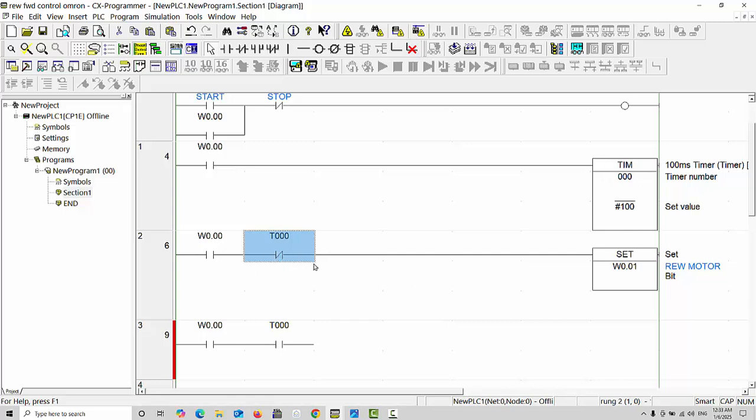starts, this is the on delay timer. When this will be on, after 10 seconds the relay will start, and if we use the close contact, this will be continuously on, and when the time is completed, this will stop. So this is our first timer of the reverse condition.